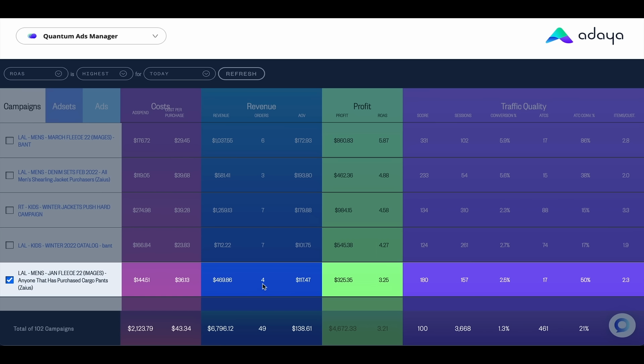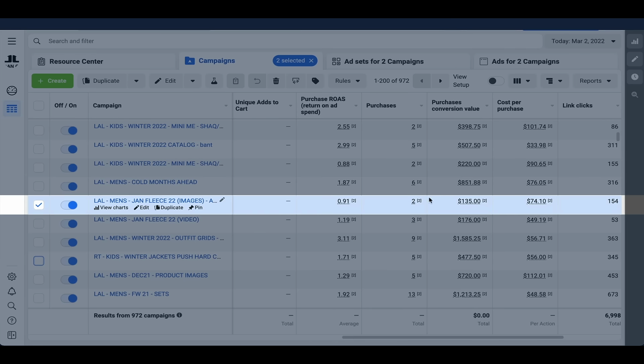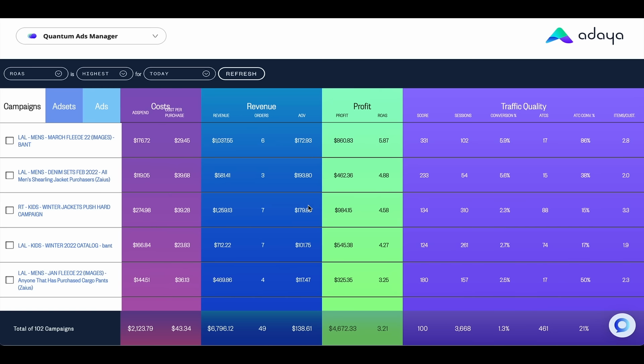So this one's reported 4 purchases, $4.70 in overall revenue, 3.25 ROAS. Now we look at that same one in the Ads Manager, and it's 2 purchases, only $135 in overall revenue, and giving an under 1 ROAS. So that's a super big difference once again, and it's just way, way off. So those 2 examples are really illustrating the massive data issue going on right now with Facebook, and this is happening across every campaign.